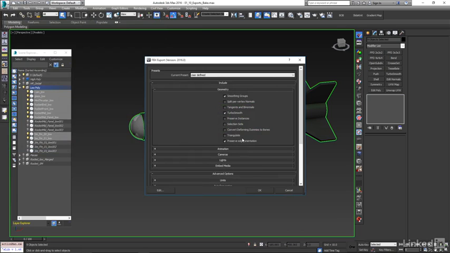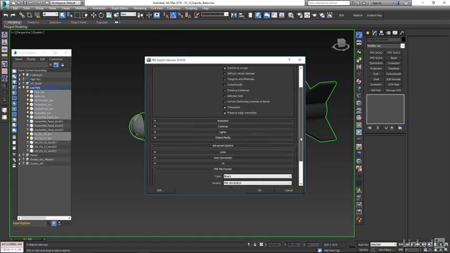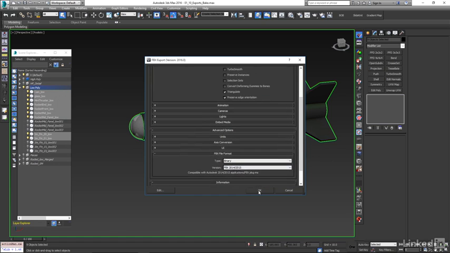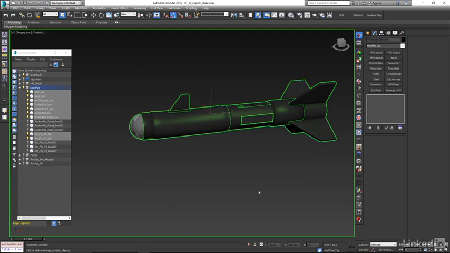What we need to do is change those. We want to leave smoothing groups on. We want to turn off Turbo Smooth. We want to turn on Triangulate and leave Preserve Edge Orientation on. 2014, 2015, OK. Now we have our high poly pieces and our low poly pieces for the exploded baking process within Substance Painter.